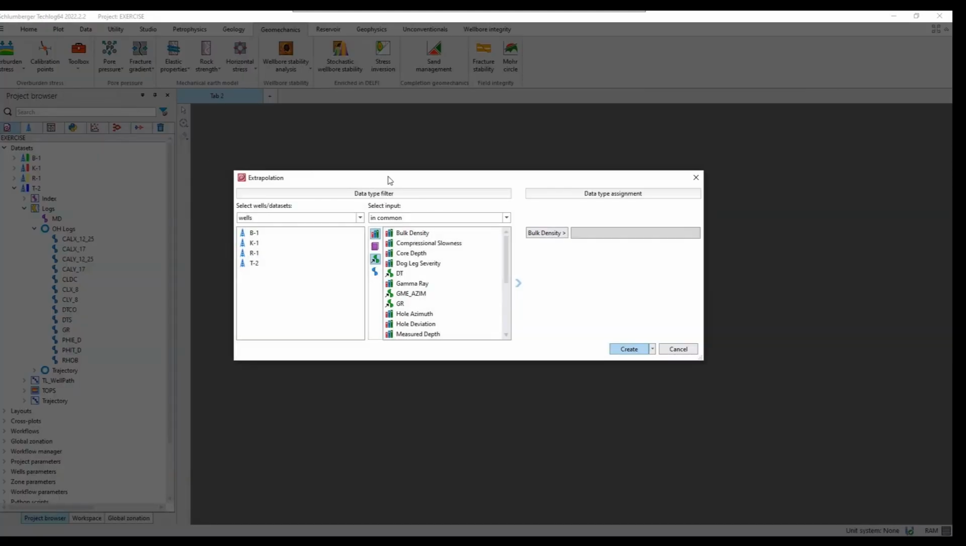So this input window pops up. From here select the T2 well, and in the middle area turn off these aliases and just stick with these families. Select bulk density and drop it here on the data type assignment. So, create.